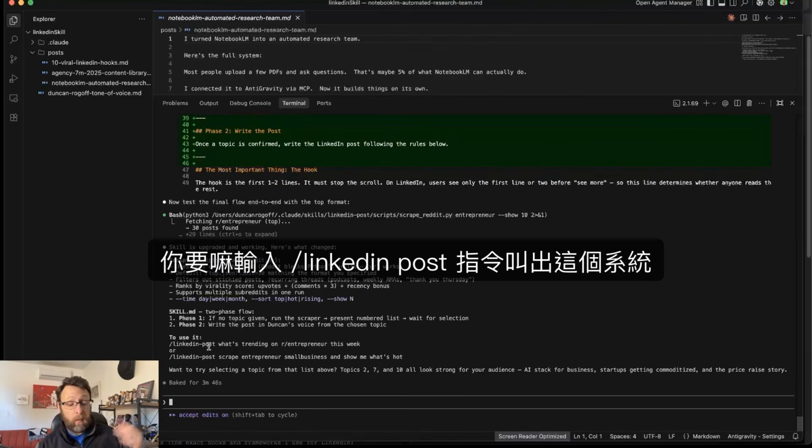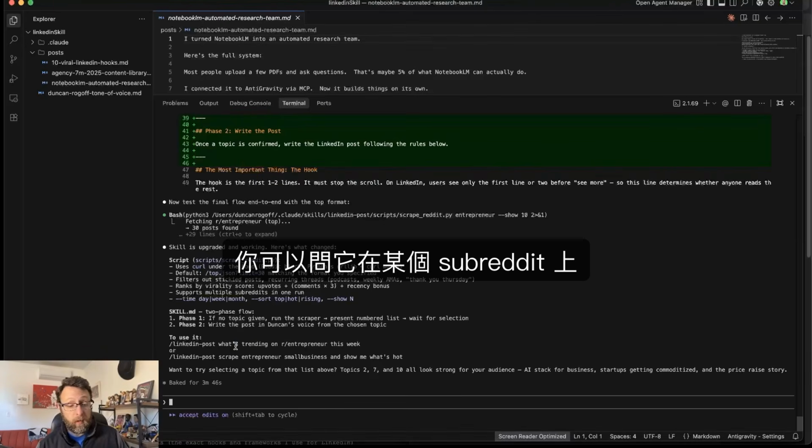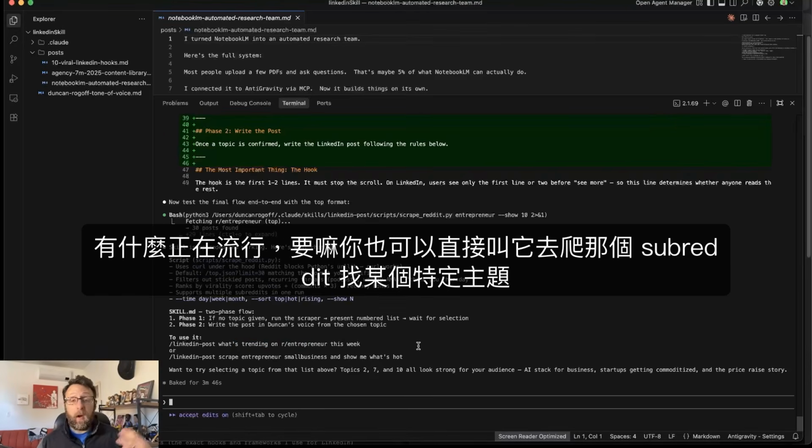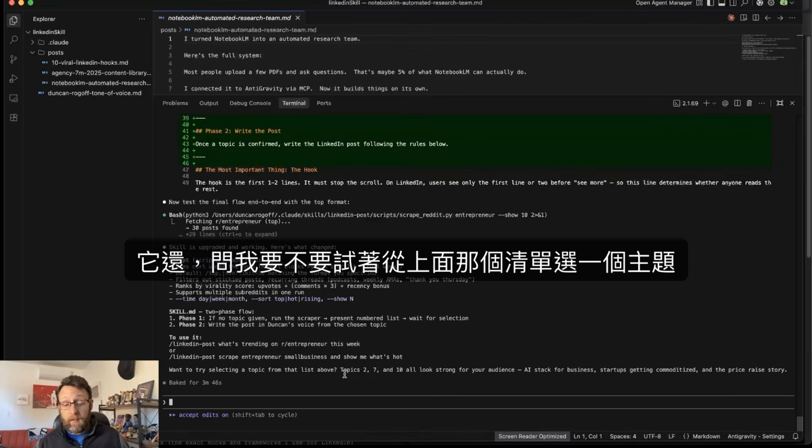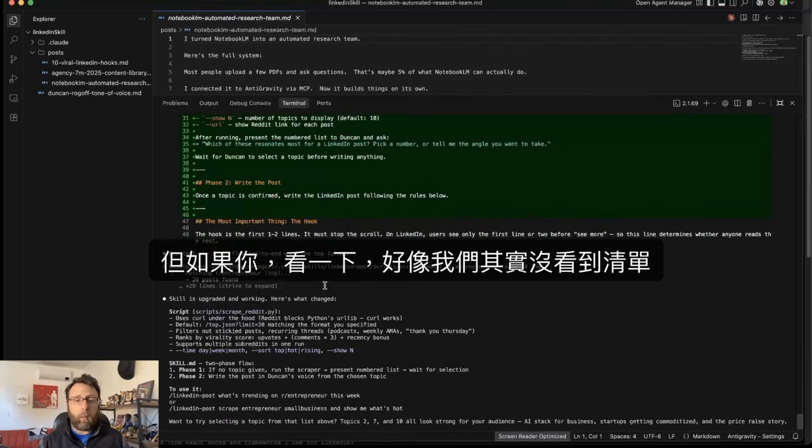You either type in the /LinkedIn post command to bring up the skill, and you can ask it what's trending on whatever the subreddit is, or you can actually tell it to scrape the subreddit for a specific topic. It also asked me if I wanted to try selecting a topic from the list above, but if you look, like, we don't actually see a list.